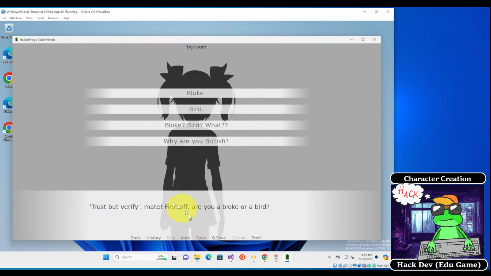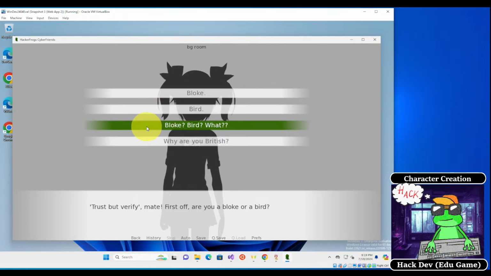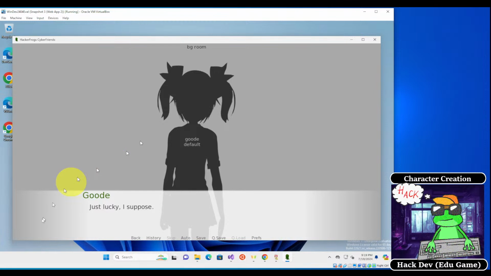So security questions. Trust but verify, mate. First off, are you a bloke or a bird? And so we're assuming that our best friend Good over here is from Britain. So they talk with a British accent and with British vocabulary and mannerisms. So we've got some options here: bloke, bird, bloke, bird, what? And my favorite choice right here: why are you British? So if we were to ask, why are you British?